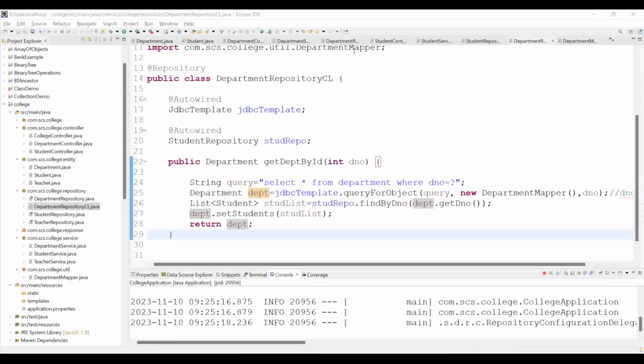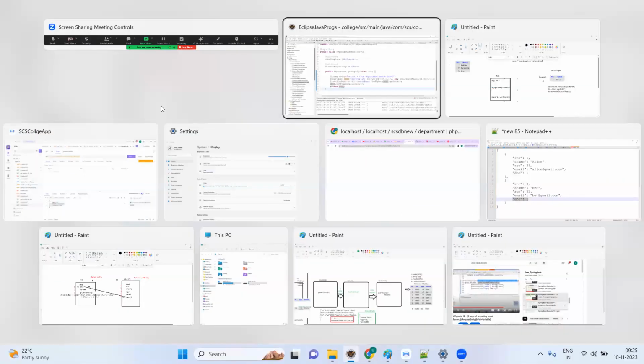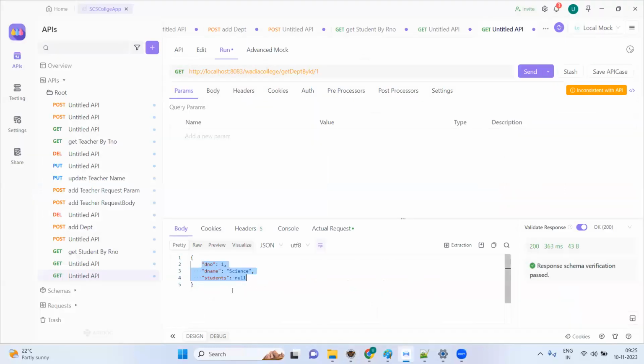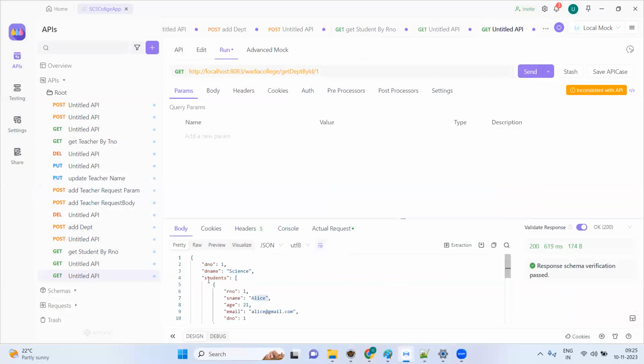So earlier, what was it returning me? Only the number and name, correct? The students list was null. Now this will return me the list of students also. Now if I do a send, it will return me all the students who are studying in the science department.